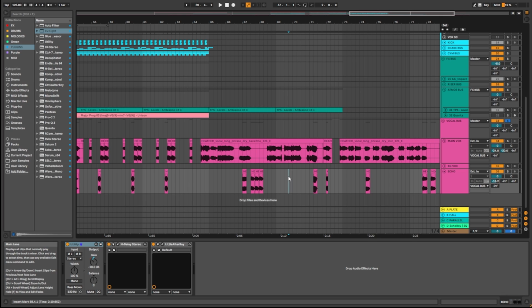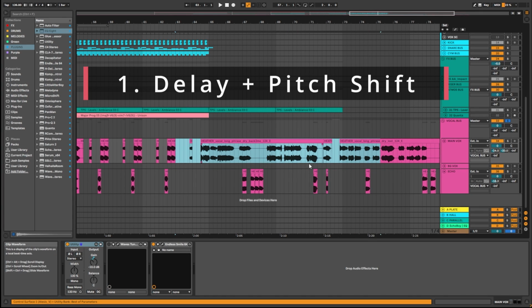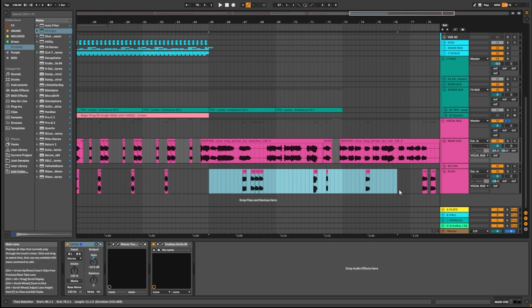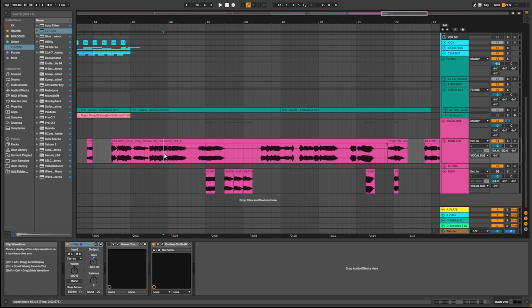So something really easy I did right off the bat was, if you notice on this top track, I have my main vocals, and then you see all these little chopped pieces of audio, and all I'm doing is using a delay to kind of fill out some of these empty spaces here. So this is what the main vocal sounds without that.